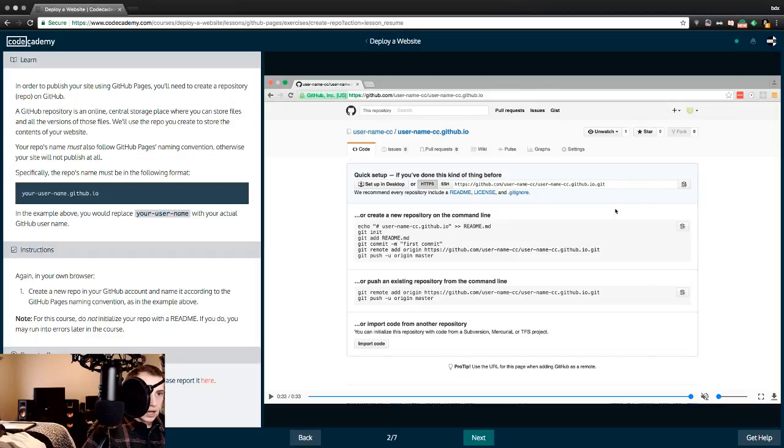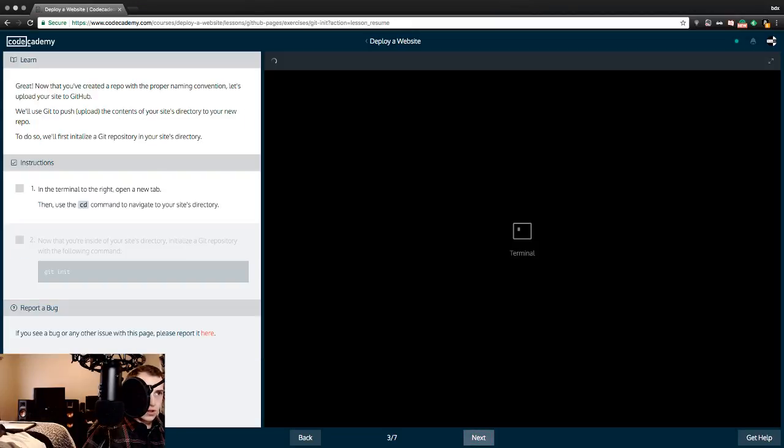Okay, I'm gonna do the third section. We're gonna set it up. We will, but we're just taking baby steps. Great. Now that you've created a repository with the proper naming convention, let's upload your site to GitHub. We'll use Git to upload the contents of your site's directory to your new repo.